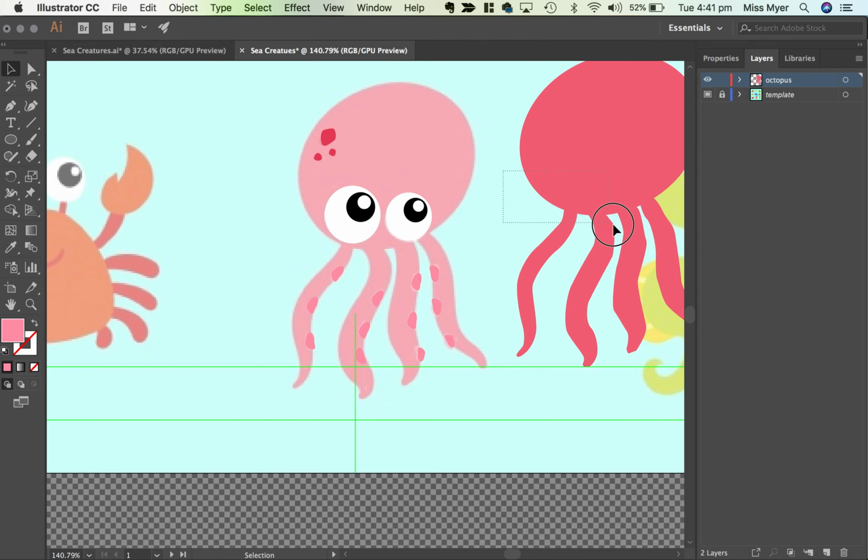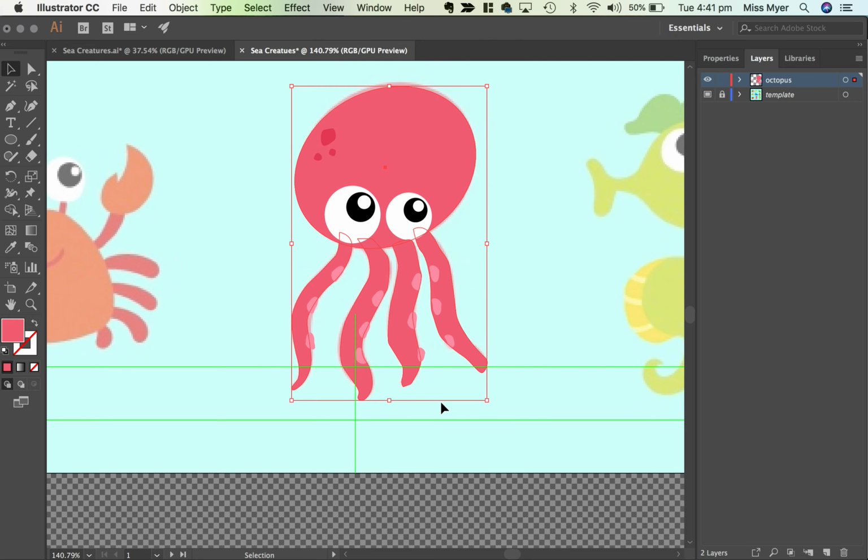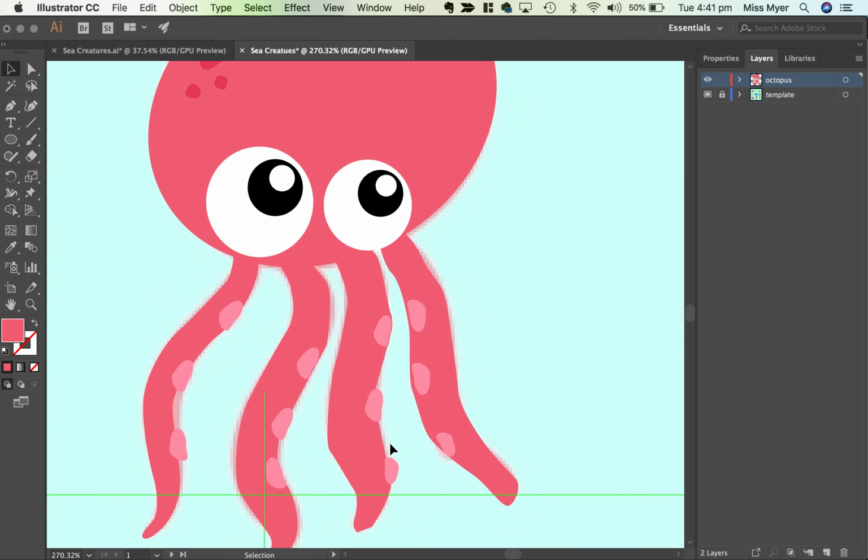So let's drag a selection box across the body and the tentacles. Let's drag that in there over the top. Okay, and then our octopus is complete. Now, if you wanted to come back and edit anything, so I see that the edge here is not quite as round as I'd like. Again, you can use the Direct Selection tool to smooth out some of those curves there.